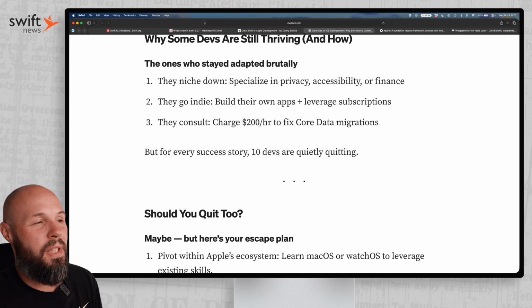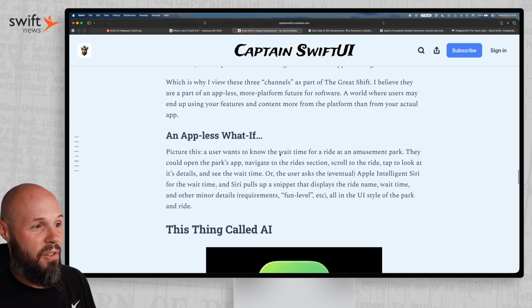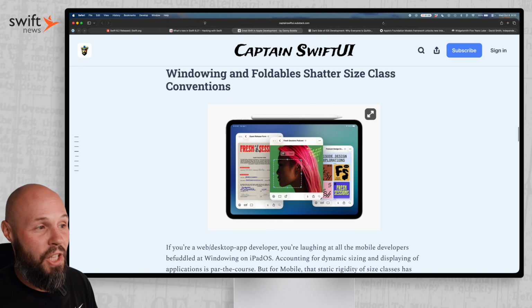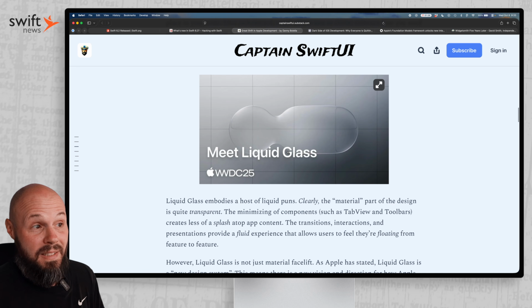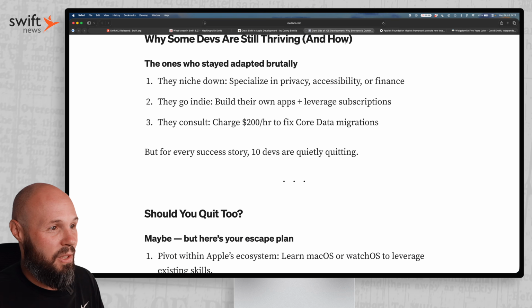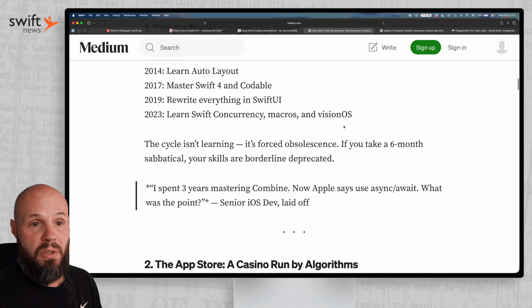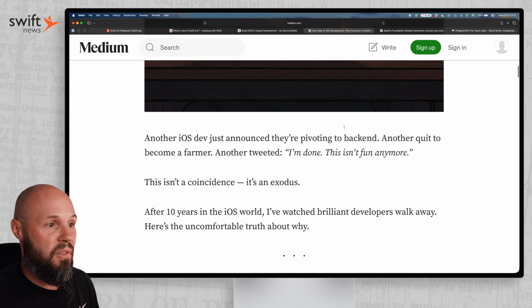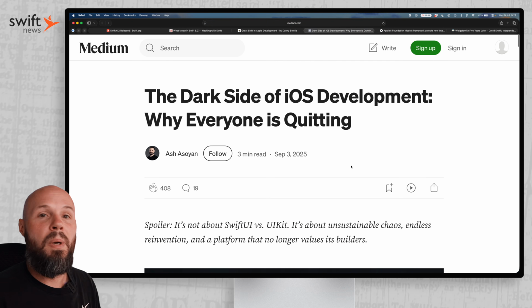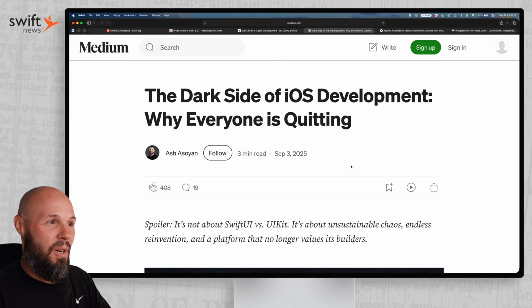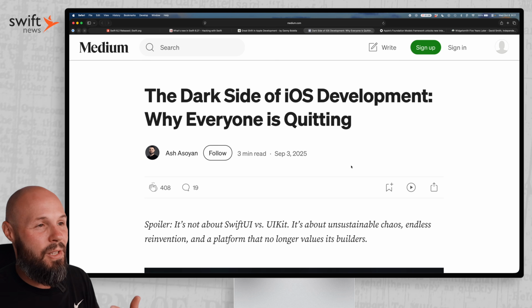So I thought it was an interesting juxtaposition compared to the article we just covered about this new era and all these sweeping changes. And again, that excites me versus the dark side of iOS development. Other people think differently, or they see this constant change differently, and it is causing them to quit. So I want to get your thoughts and opinions in the comments on both these articles side by side. How do you feel about that sort of thing?